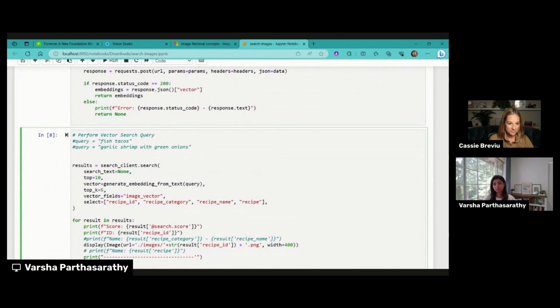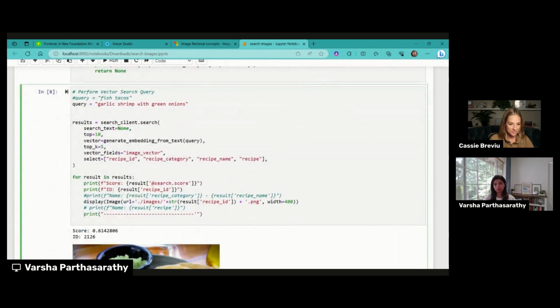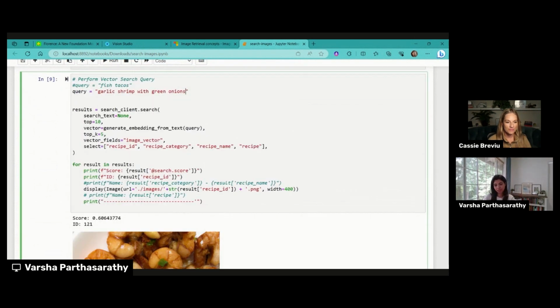So let's try something a little more complicated. So garlic shrimp with green onion, right? Let's see what that would generate. Let's try something else. Maybe ramen with boiled eggs on the side, which is my standard order. Let's see if that works.